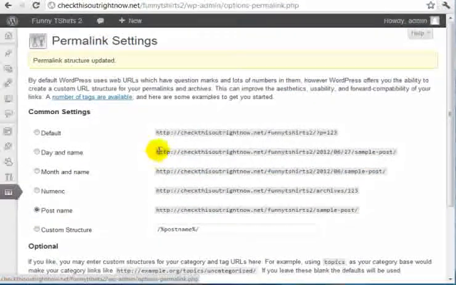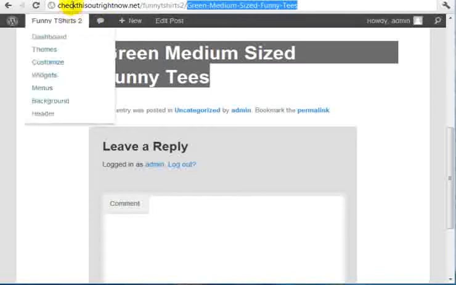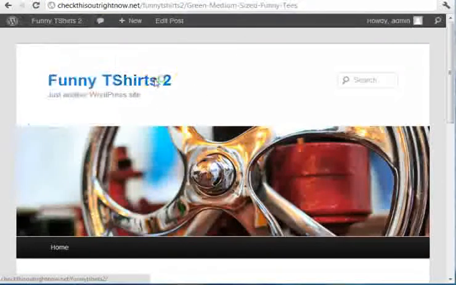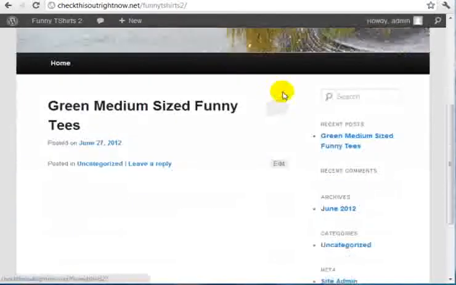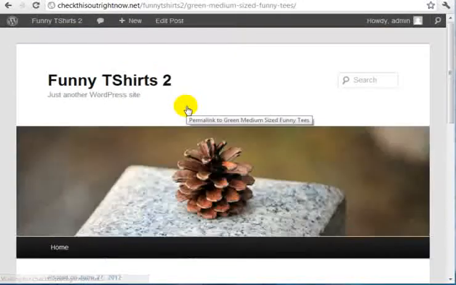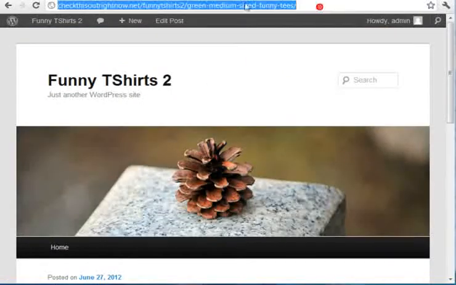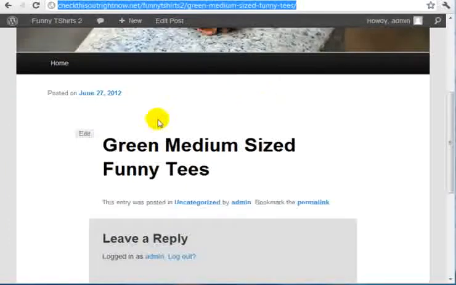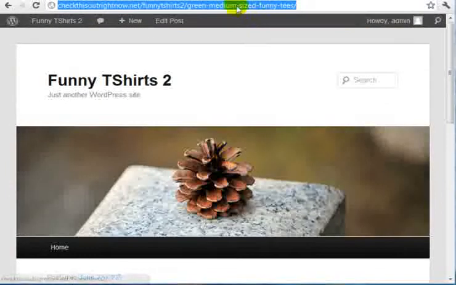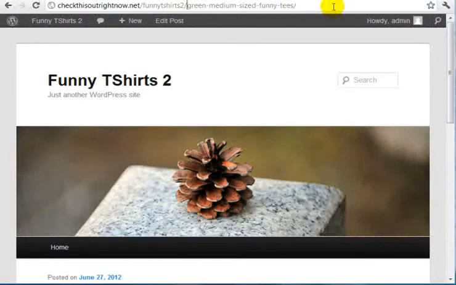Now that the permalink structure has been updated, let me show you it in action. If I go back to the live site and I refresh the page and I click here, if this is successful, look at the top here. Funny t-shirts 2 / green medium size funny tees. So as you can see here, the title has been updated to appear in the link. So now it is a search engine friendly link.